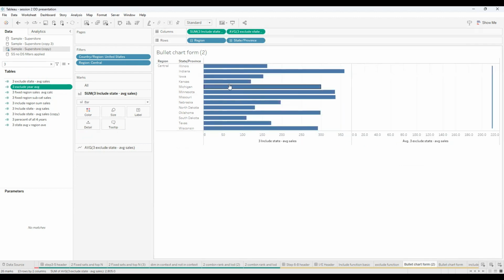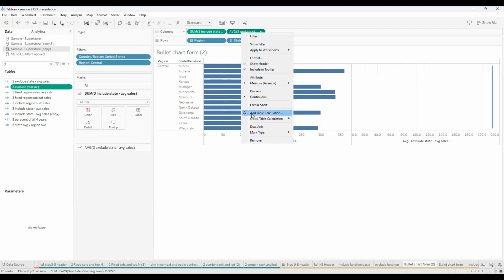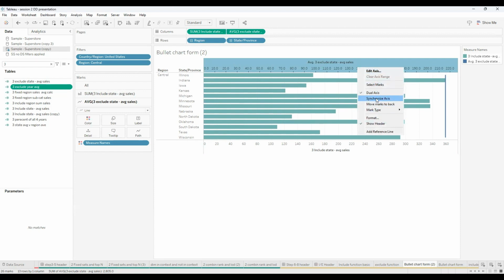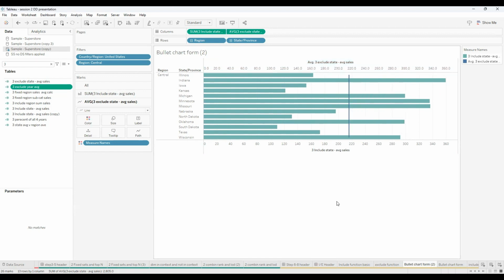It would look like this. This is the include statement that we just used, and this is the exclude statement. We bring them together in a dual axis, and they look like this. Let's sync the axes, and they look like that. Very easy way to do a bullet chart using an include statement and an exclude statement.